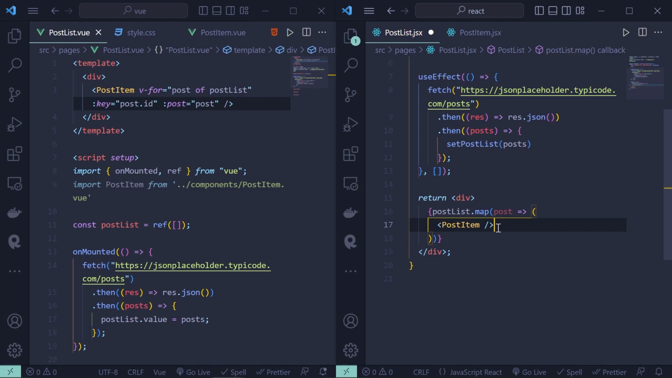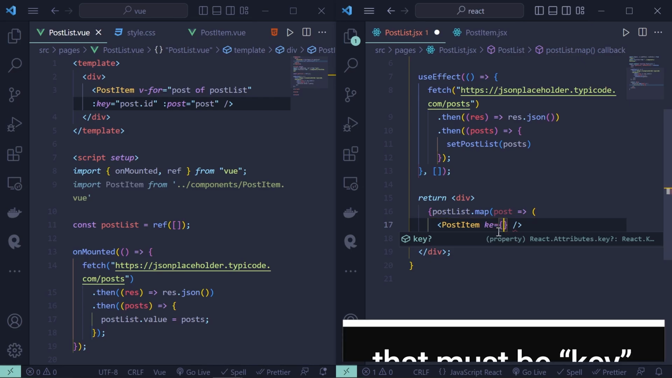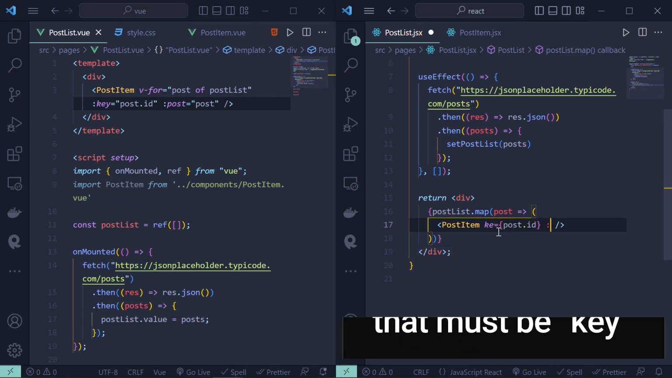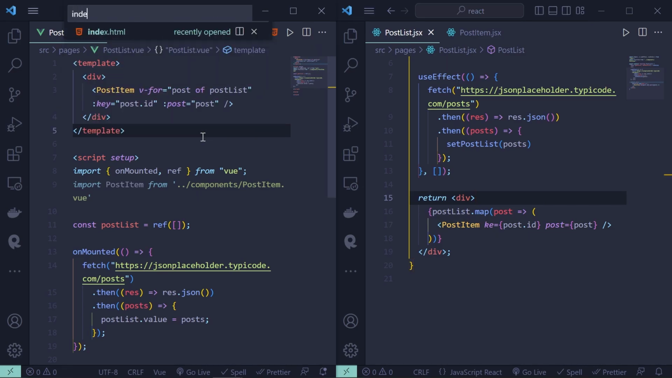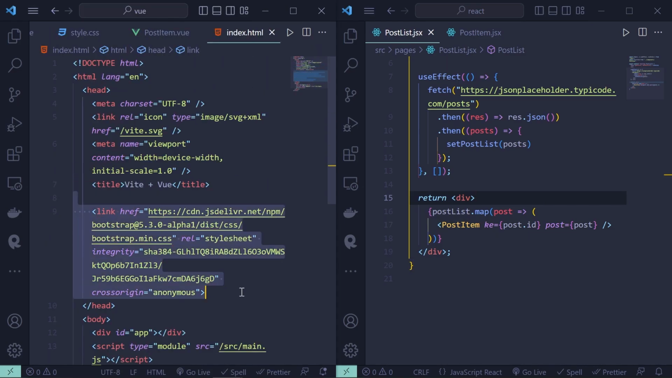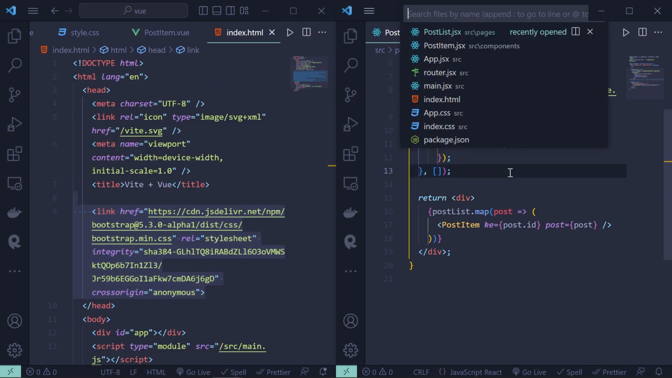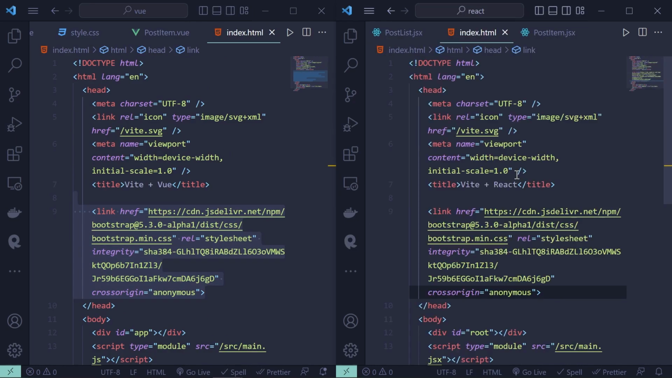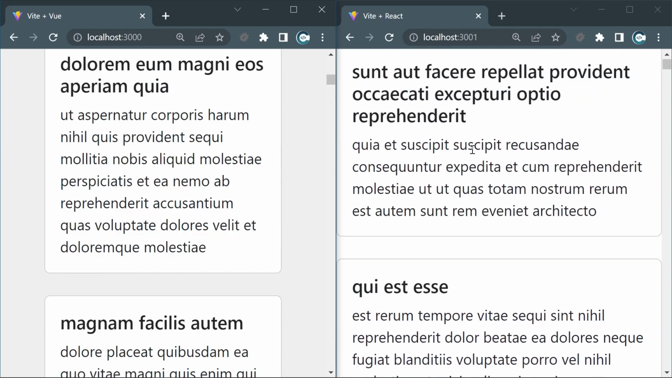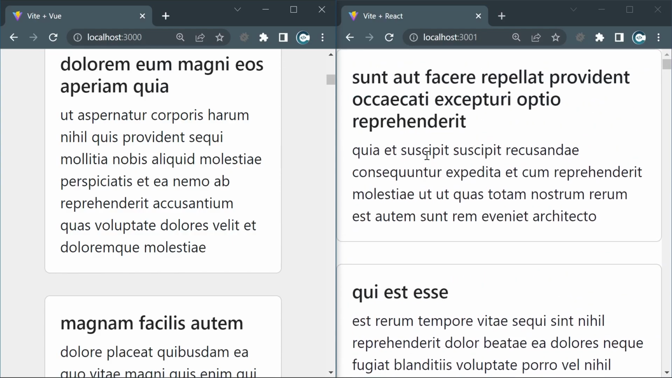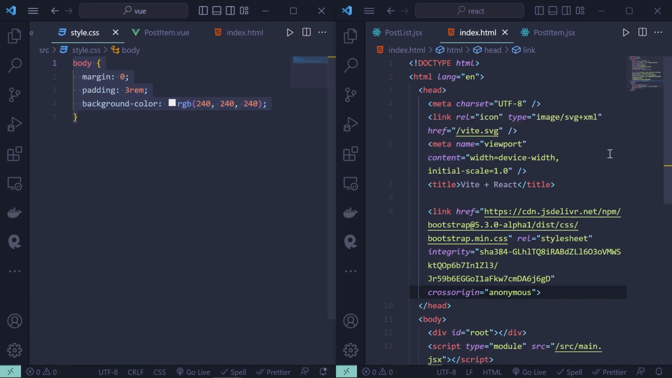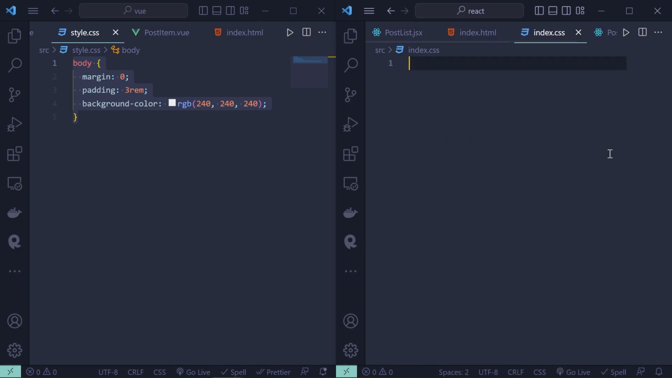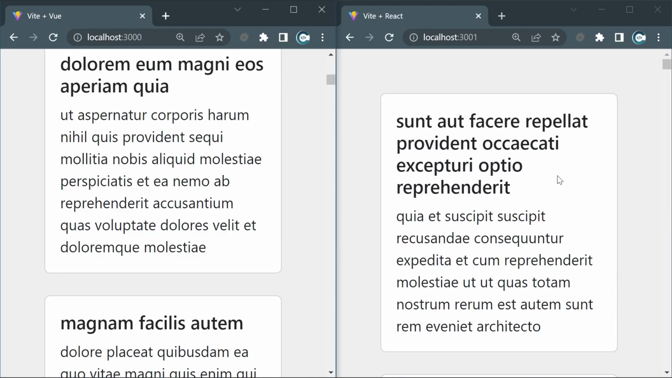Okay, and that's going to be post item. We need to specify right here key, and the key needs to be post ID as well, and we have to provide right here post. Now let's open index.html and copy this Bootstrap CDN link and put this in React as well. So far so good. Now let's have a look in the browser, and we see something very similar. The only thing is probably go in this style CSS, copy this, now open right here index CSS and paste and save and have a look in the browser.